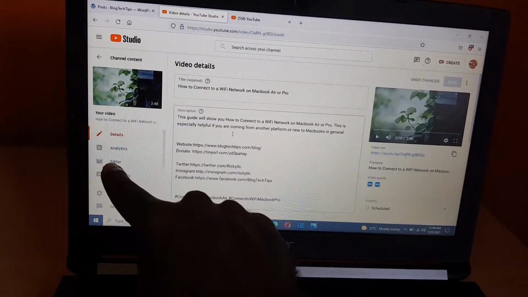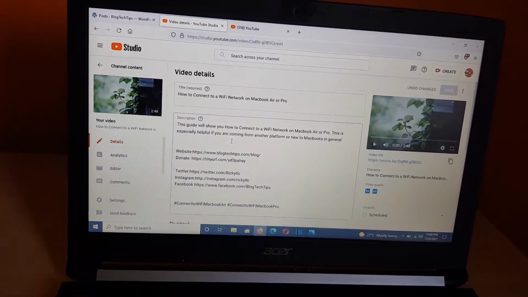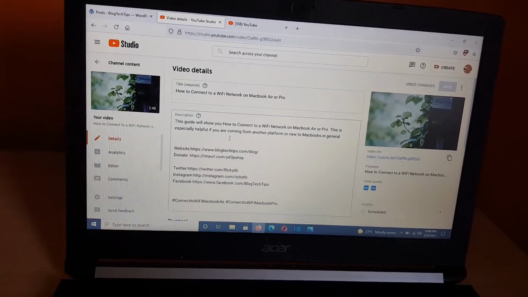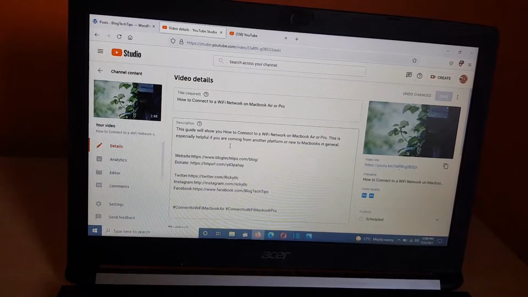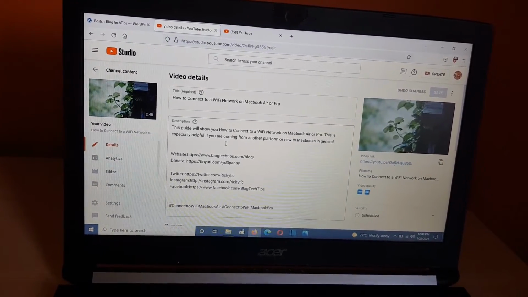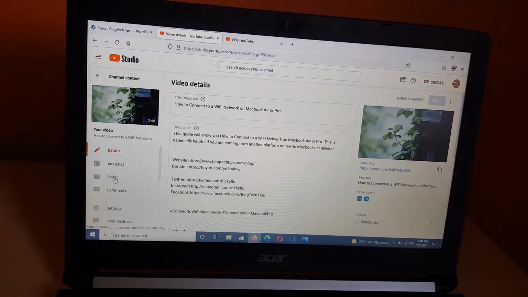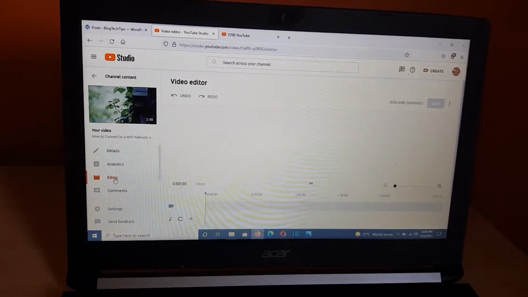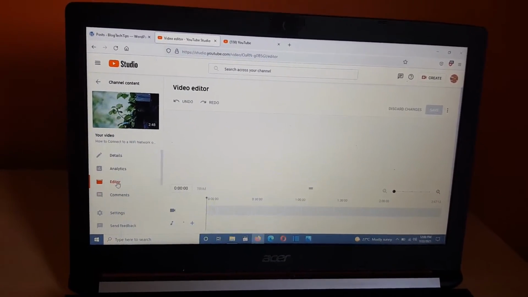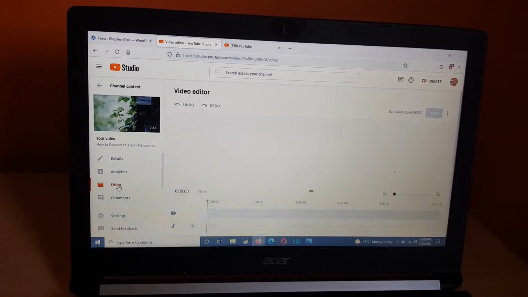Check out over here, guys. You'll notice an indicator that says editor. The editor is a tool built into YouTube. Despite the fact that this video is already uploaded, I can go ahead and hit editor. Once I tap on editor, it's going to load, and once it loads, you're going to see the tool as shown here.